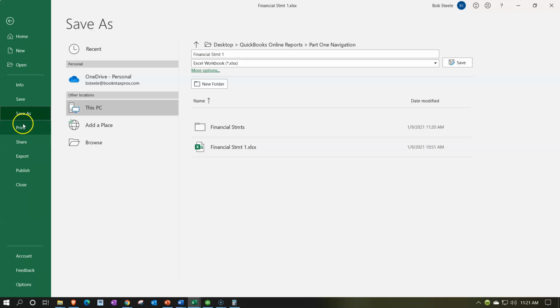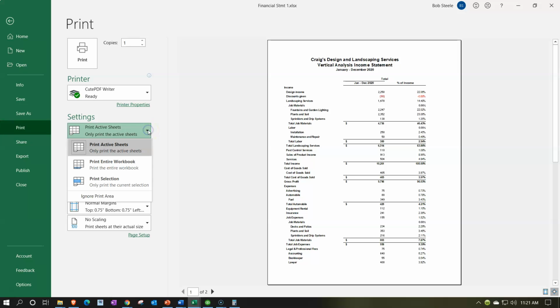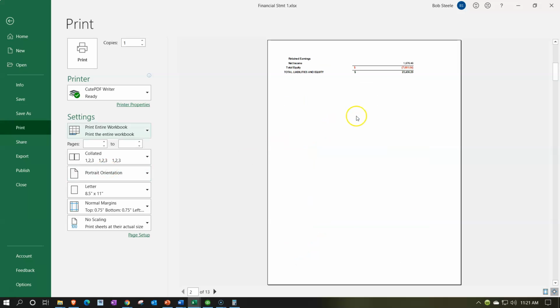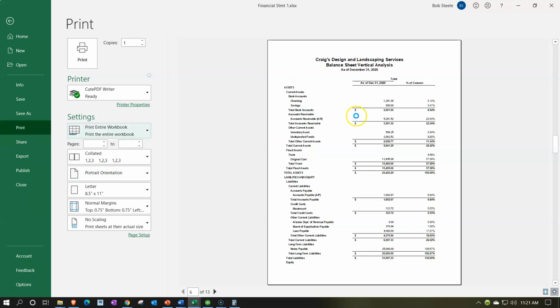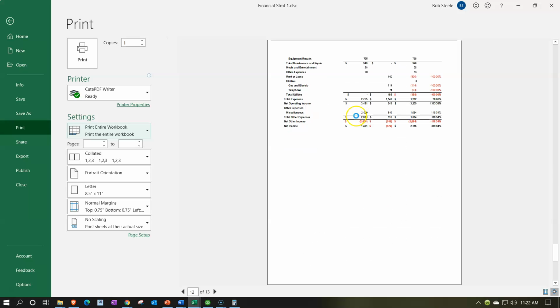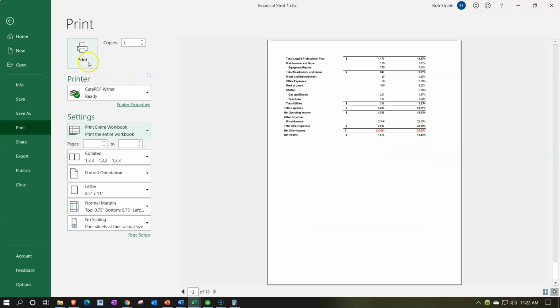And so then let's go to print and we're going to use our cute PDF printer once again to do it. So we have to have some kind of PDF printer. I've got a cute one. And then we're going to go to the drop down here and we're going to say we want to print the entire workbook, which is now 13 pages. I'll scroll through it just so you can admire it. We can admire it together. So there, and there's the vertical analysis. So there it is. Let's go ahead and print it.